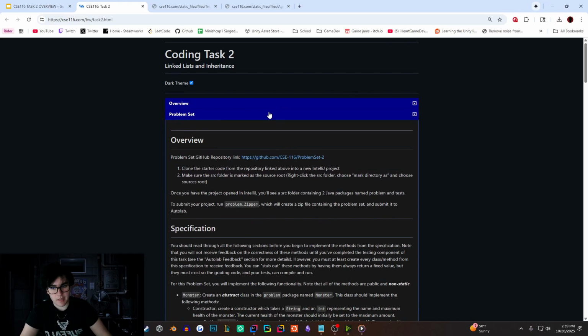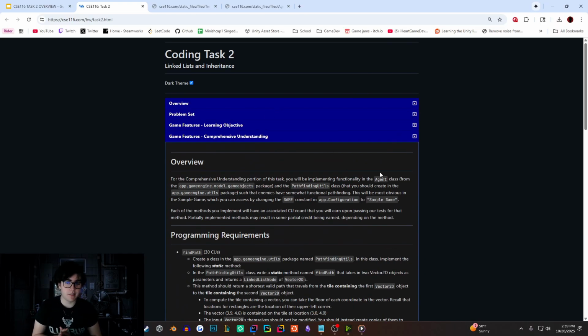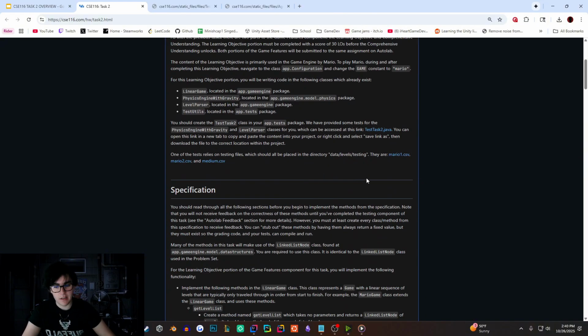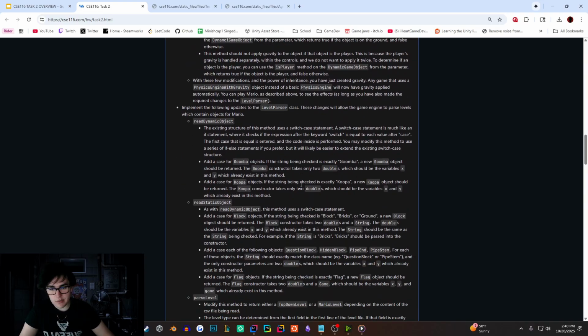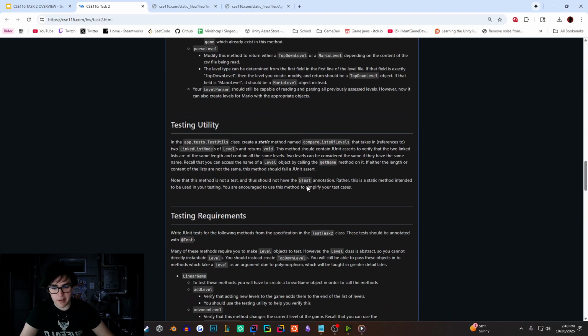It's definitely less to describe than previous tasks. It's linked list and inheritance. For task 3, we're going to step into some more of the agent behavior, and we're going to see how they will behave differently using trees and all that. But for now, I think this is pretty good.